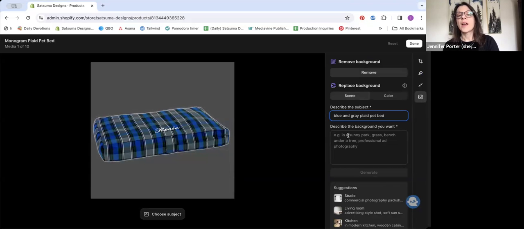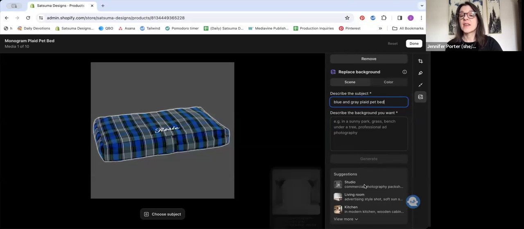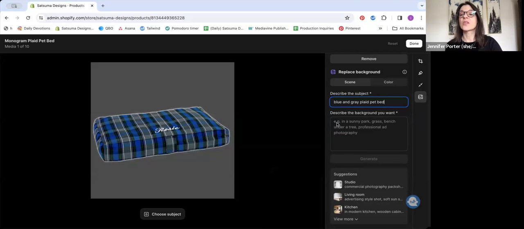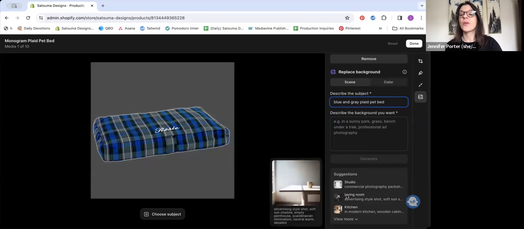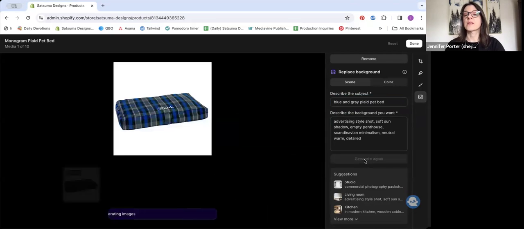Now, as you noted earlier, the pet bed was just a flat lay on a white backdrop that we did in our studio. And I want to think about using these suggestions, this living room, but I am going to describe the background. Let's go ahead and click on living room first. Okay, so you can see advertising style shots, soft sun, shadow, etc. Empty pet house. Okay, let's just generate and see what happens.